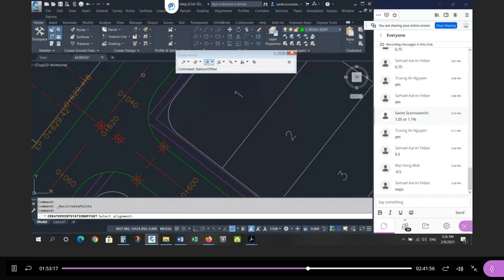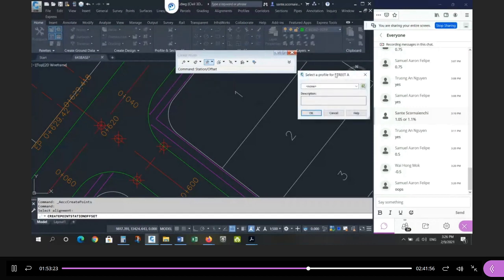Select the alignment. I want Street A, so I'm going to click it. I don't even have to know the name. It's this one. Click on it so it knows it's Street A. Then what elevation do you want? There are two: the profile that I designed, and the surface, which is the existing ground. Make sure you pick the design profile of the proposed ground. So that's where the elevation comes from.